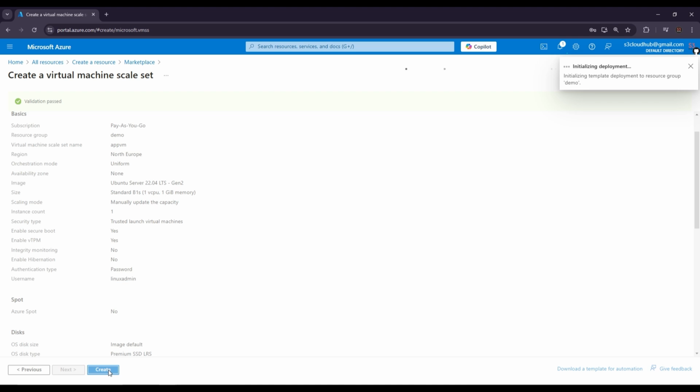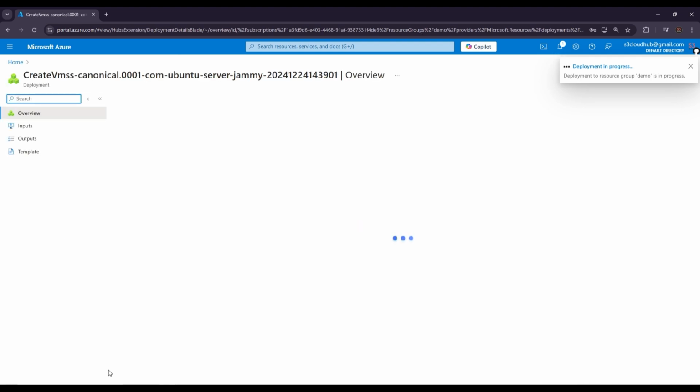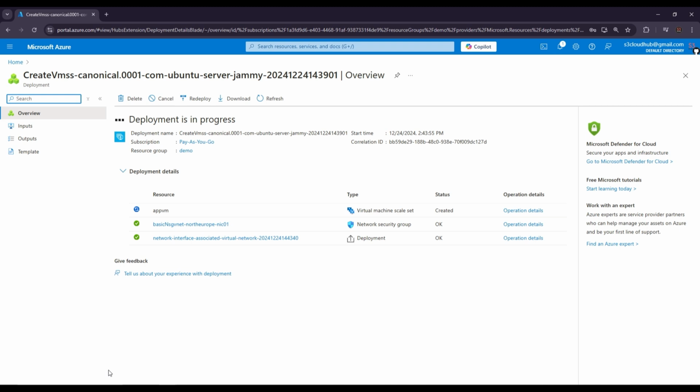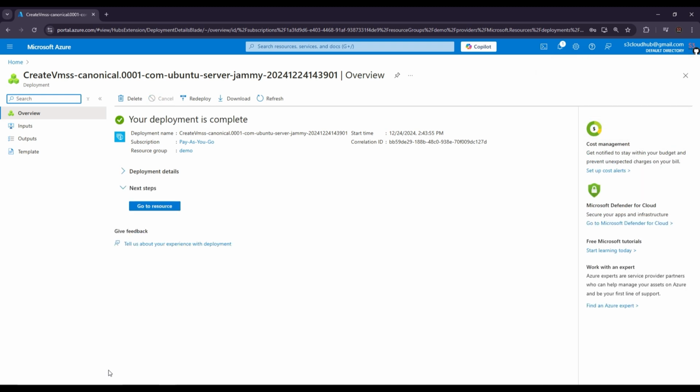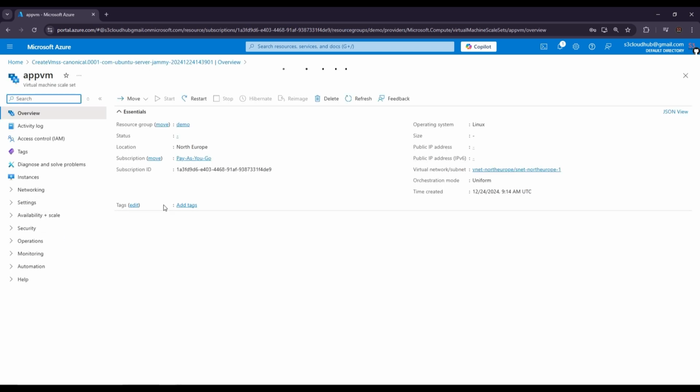Now the deployment process will start. This may take a few minutes. Once it's successfully deployed, our instance starts deploying into our Azure portal. So wait for the successful deployment. Now once it's successfully deployed, click to the go to resource button to move to the virtual machine overview page.